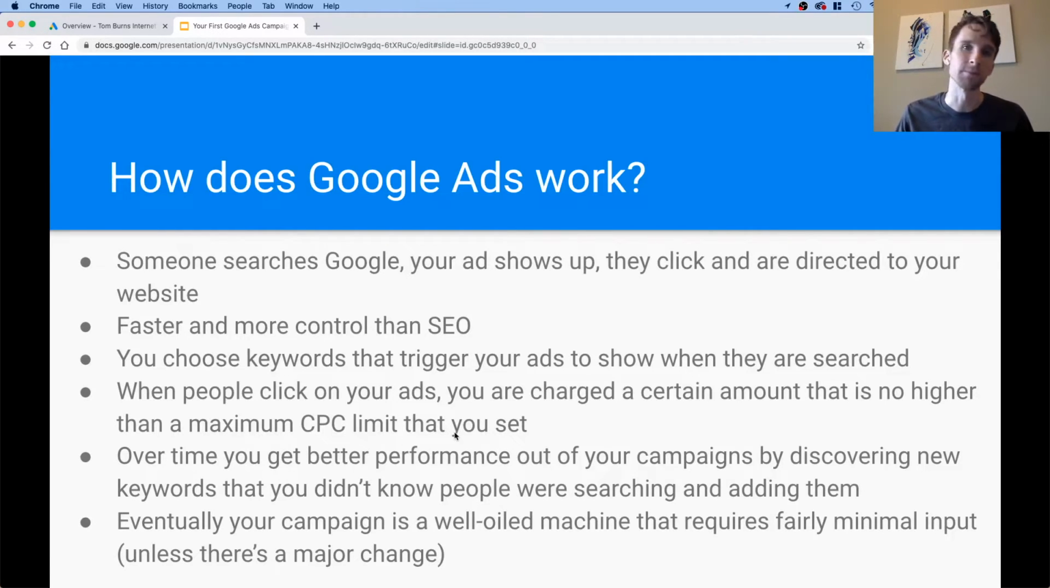Obviously, certain external forces may change things. Google may make an algorithm change, or there could be something that happens locally, like maybe a natural disaster that changes the demand for your product or service. But all other things being equal, the goal is that your campaigns get better and better over time. So that's how Google Ads works.